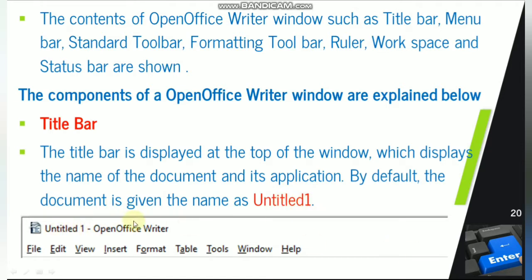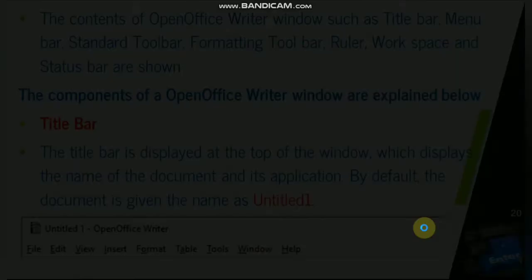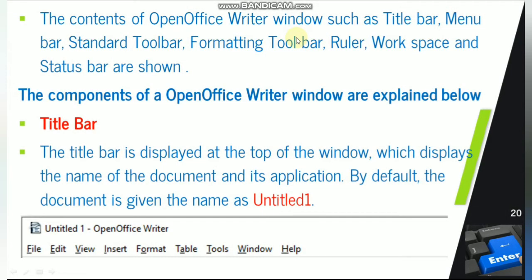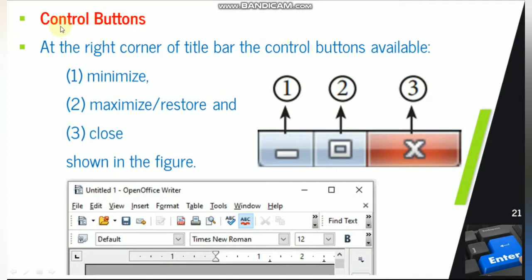Clear? Towards the right side of your title bar you will have buttons called your control buttons, which you can see here, right? Next we are going to see the control buttons. These three things are called your control buttons. The first one is the minimize button, then maximize, and the third one is the close button. You can see these three buttons at the right corner of the title bar. The maximize button is also called the restore button.